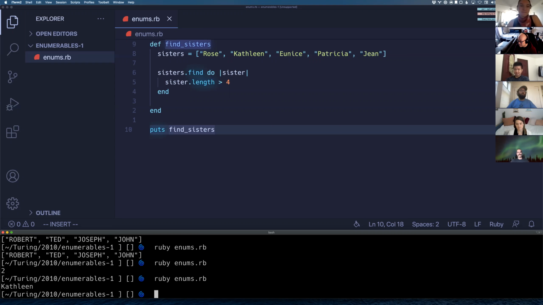Questions about find? Fairly straightforward. Catherine, can you give us an example? I guess this is an example of when you would use it, but if you wanted to find the sisters' names longer than 4 characters, there's more than just Kathleen. You can see here there's 3 that are longer than 4, right? This just grabs the first. It doesn't seem very practical. Why would you just want the first one? I'm hoping you can give me another example of when I would want to use find in real life.